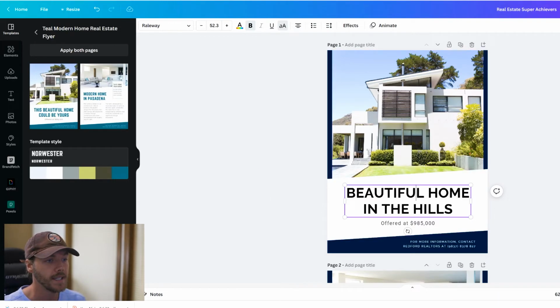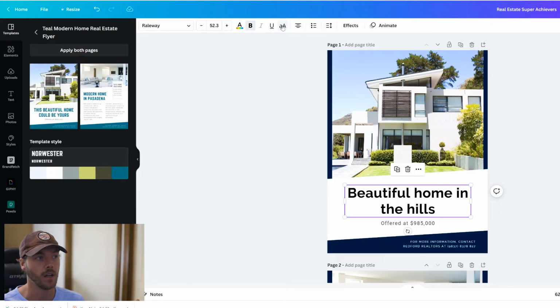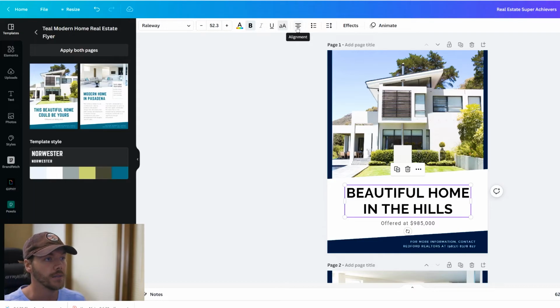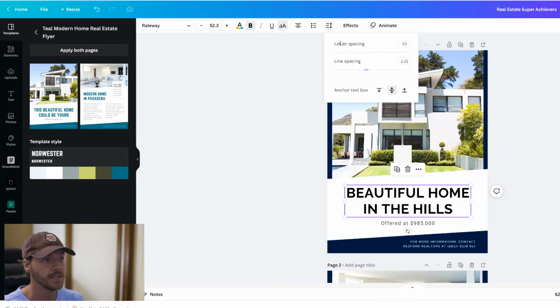So let's say this text right here. So you have your colors. You can bold it, italicize it, underline it, and then make everything uppercase. This is uppercase, so everything's uppercase. If you undo it, it'll make things just "beautiful home in the hills" with some lowercase letters. You have your alignment, left, right, justified, and center. And then your bullets, and then your spacing.